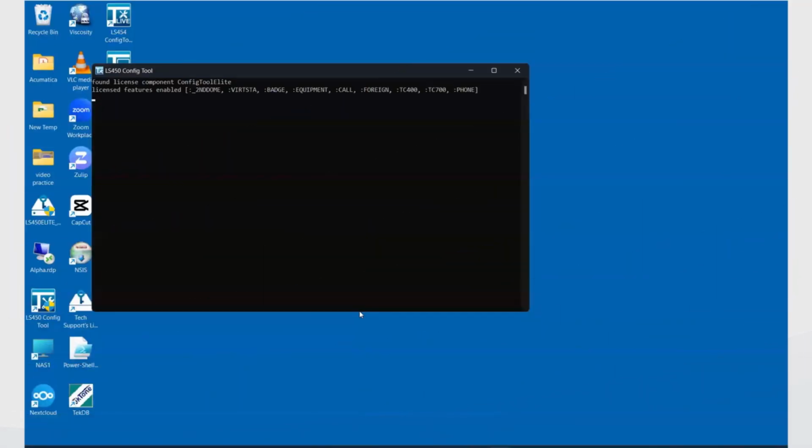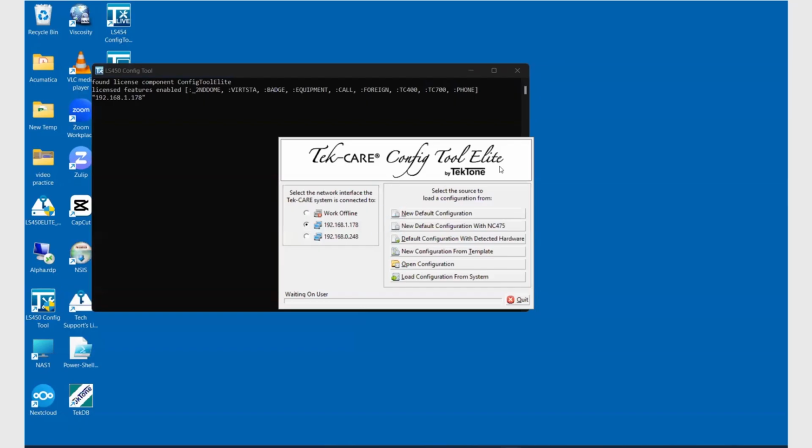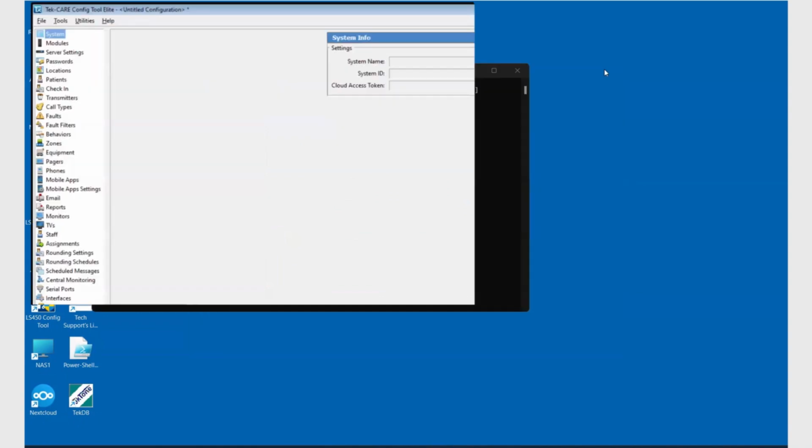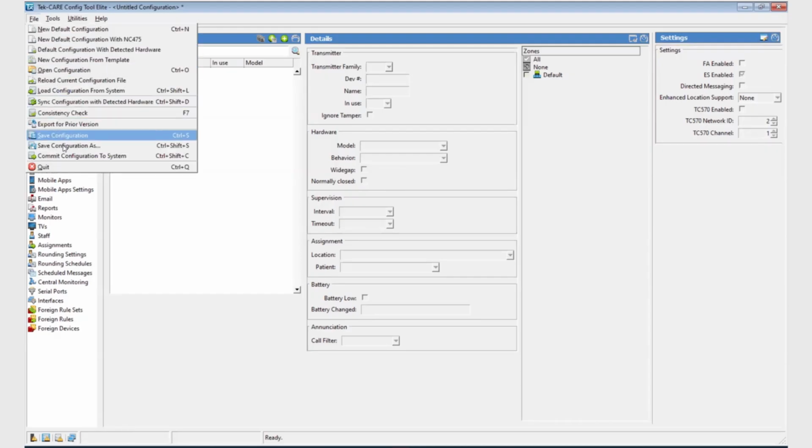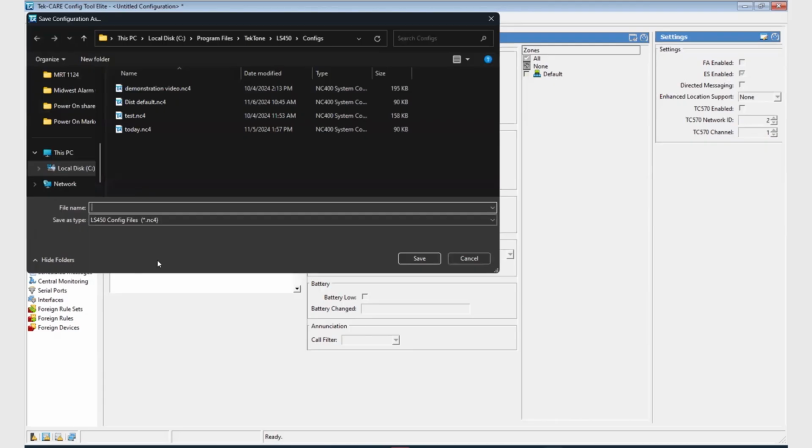I'm going to open up the config tool and select New Default Configuration with NC475. Once that configuration opens, it's probably wise to save your configuration with the facility name and date. I'm going to the File menu, select Save Configuration As, and give it a name. In this case, we'll call it Demonstration Video and save it.